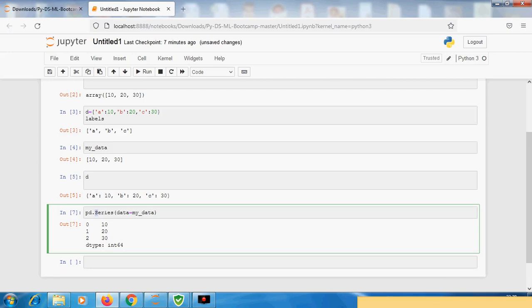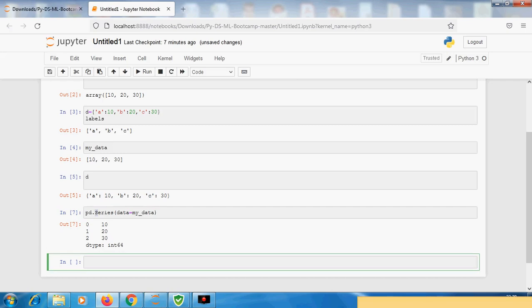Now, pd.Series of data equals my data displays the values of my data, along with the index values 0, 1 and 2. The values of my data are displayed as 10, 20 and 30 along with the index values. Now we are going to write another line of code: pd.Series of data equals my data, comma, index equals label.